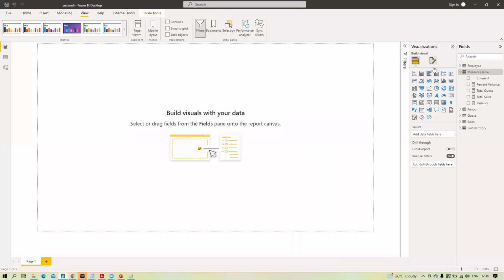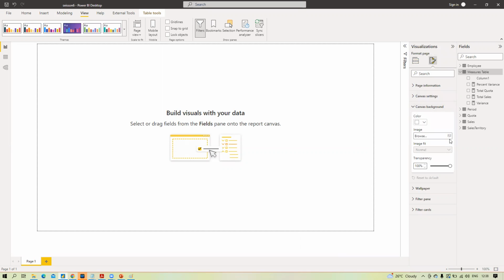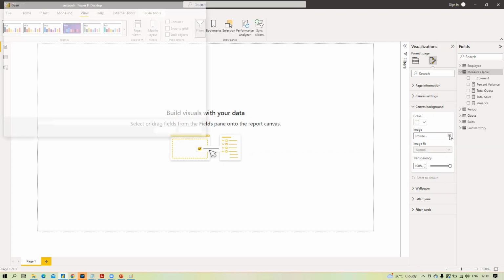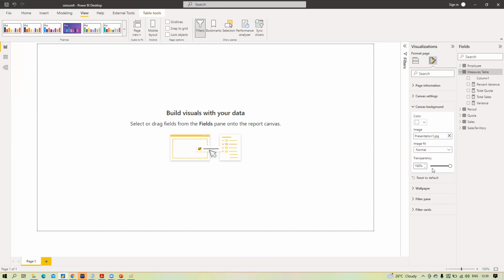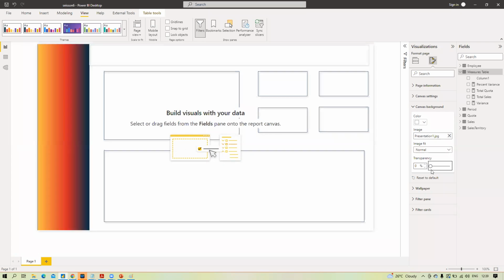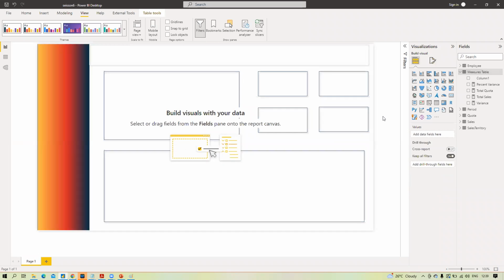And same thing I can take here. I can go to the canvas, canvas background. I can browse. I can take this one. Okay. So I took the design and put it here. Looks good enough for me.